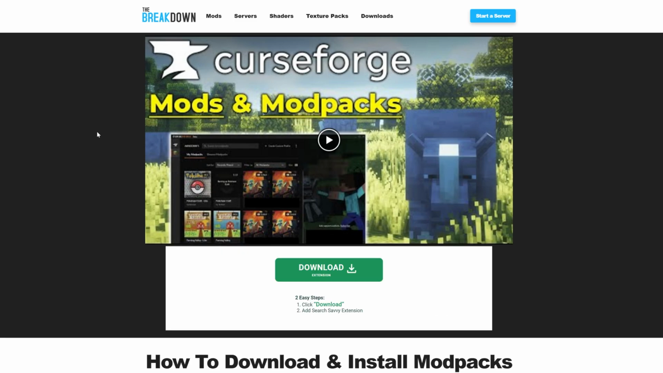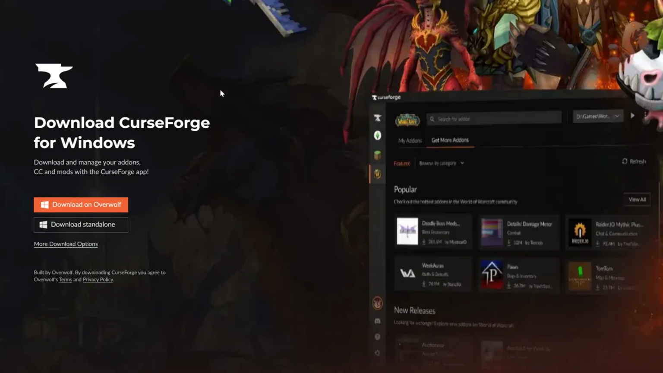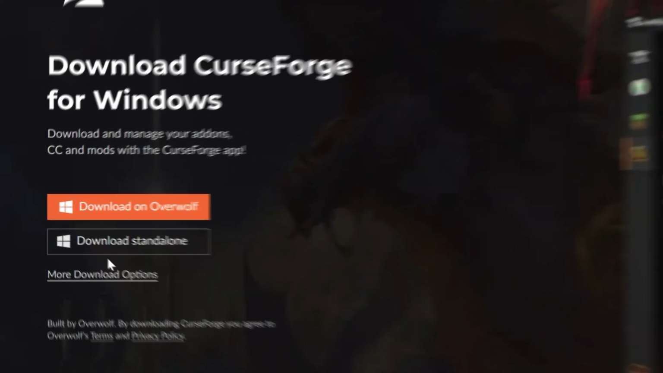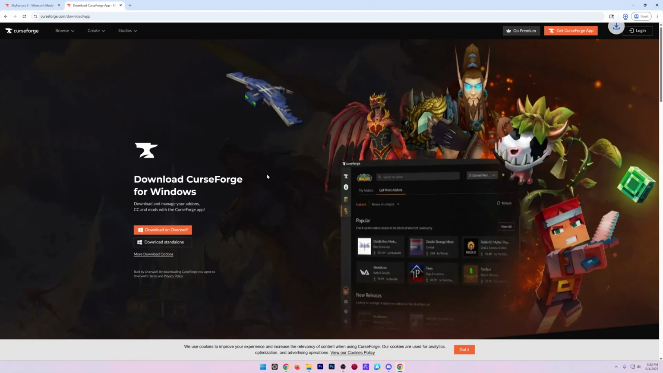You can find the link to download the CurseForge app in the description down below, and once you're here, go ahead and scroll down and click the Download CurseForge button to go to the official download page. Once you're on this page, go ahead and click Download Standalone, and the CurseForge app will begin downloading. You may need to keep or save this file depending on your browser.